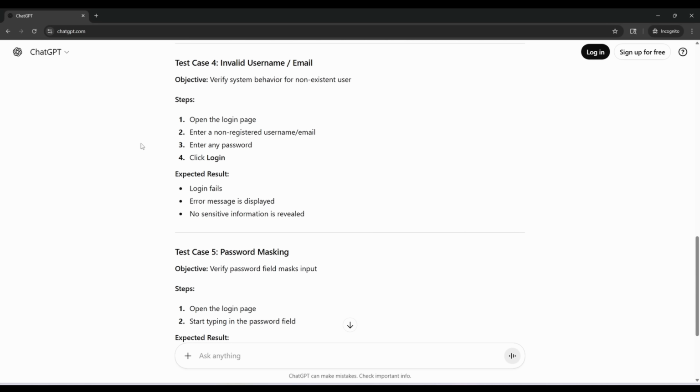Let's look at test 4, invalid username/email. Objective is verify system behavior for non-existent user. The steps are open the login page, enter a non-registered username email, enter any password, click login. Expected results are login fails, error message is displayed, and no sensitive information is revealed. So notice how they changed up the expected results. The expected results should honestly be the same as if you had an invalid password, because you're not going to leave the page. But they added this additional detail of no sensitive information revealed.